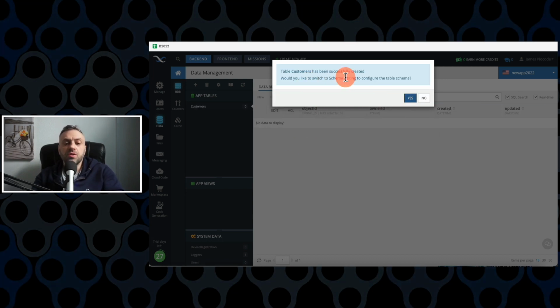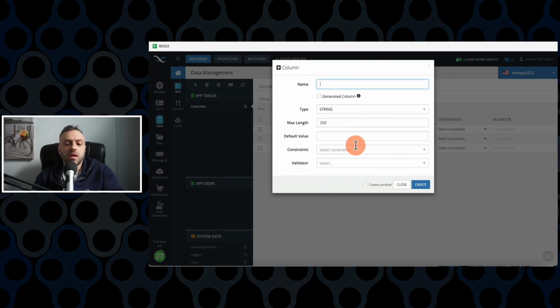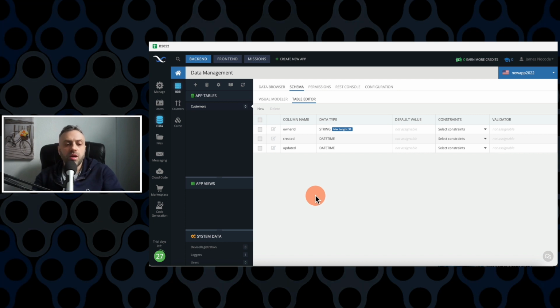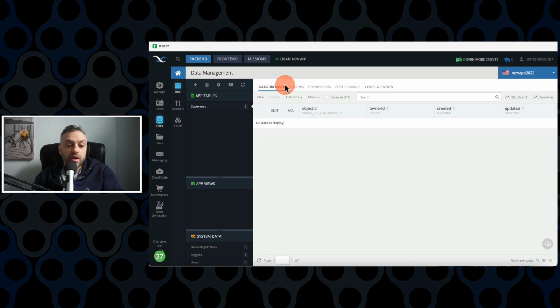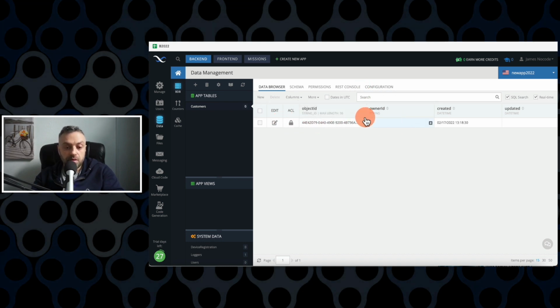We can switch to schema editing to configure this table schema. I can say yes, and now I can configure the columns and stuff like that. If I don't want to do that right now, I can do that later. But when we create a table, we have various built-in fields: owner ID, created, updated, stuff like that. Then we have a data browser where you can actually look at the data that you created. So I can hit here new, and I can create a new record with a built-in object ID, which is nice because that will allow me to create relationships. That will allow me to reference that specific row there, which is very, very helpful.